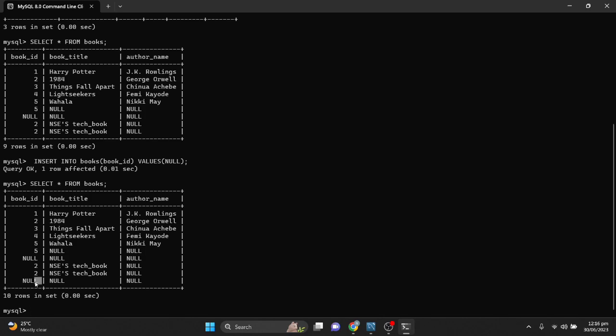This null that is added under book ID is the value that we provided to be inserted into book ID while writing this insert statement. But we also have null under book title and we have null under author name, even though we did not provide values for book title or author name in this insert statement.